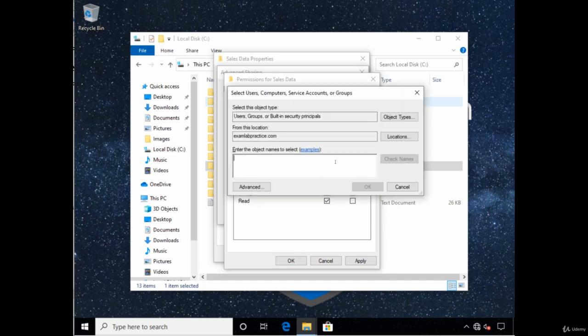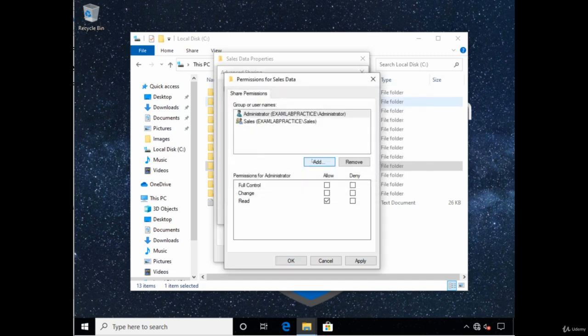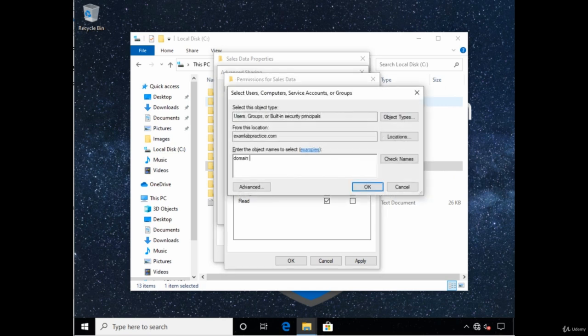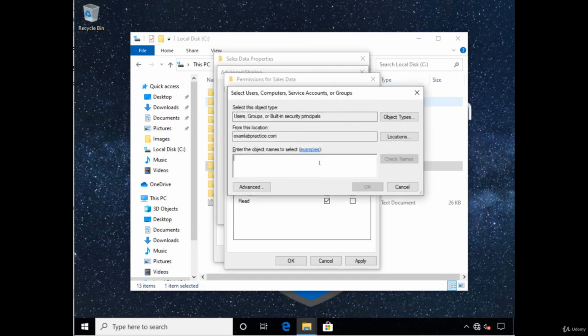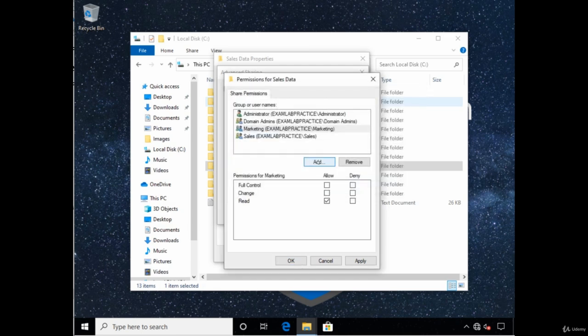I'm going to give administrators access. I'm going to give domain admins or something like that full control. Salespeople are going to get the ability to change the data if I want. Maybe I'll let marketing people have read permissions. At that point, now that I've done that and applied it, I've officially set up share permissions.